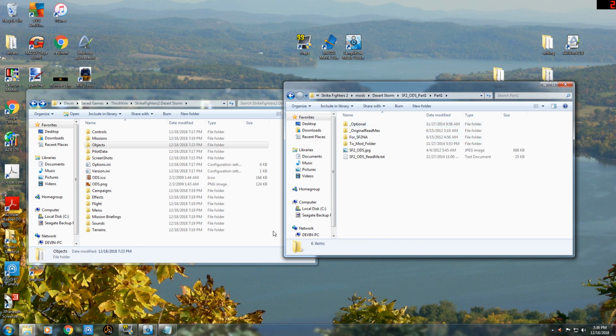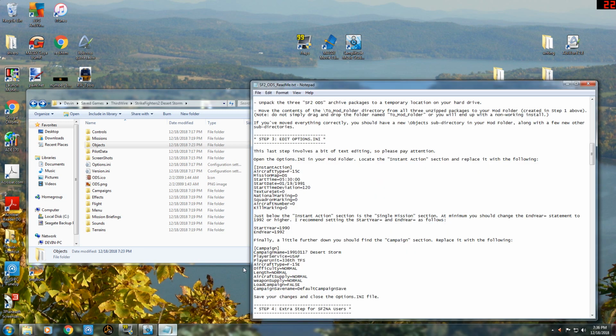So I'm going to go back to part 1. We're going to look again at our README file. So we have moved everything correctly. So now we're on to step 3. We have to edit the options INI file. The text here says, this last step involves a bit of text editing, so please pay attention. But this is not hard.